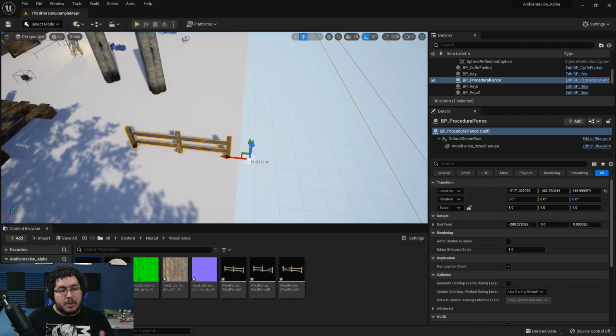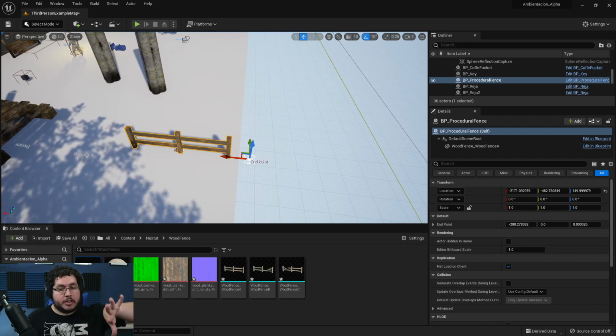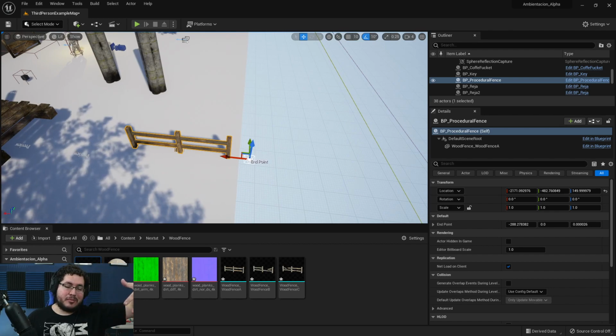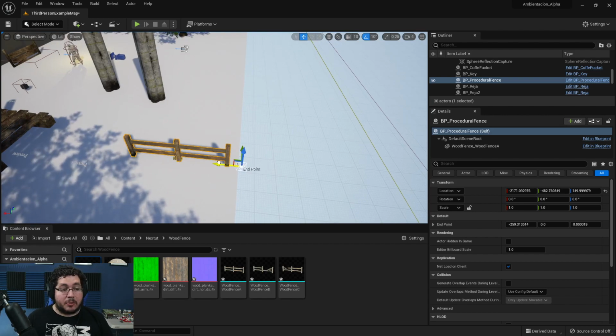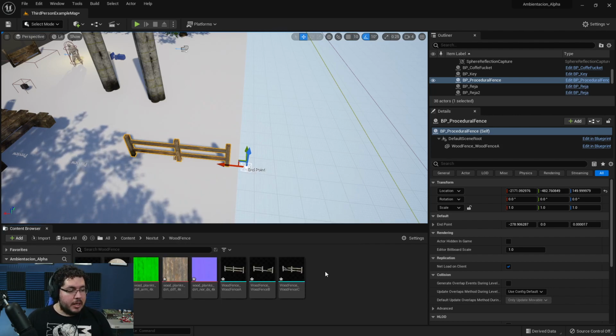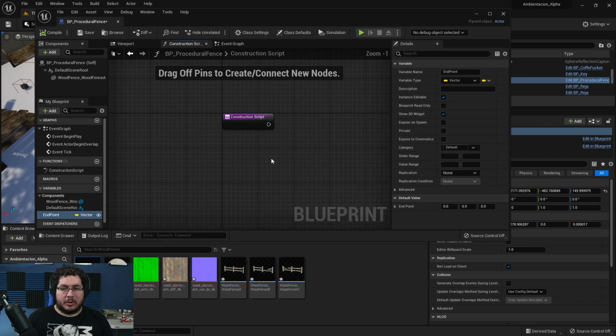So this is me adding a little bit of customization to the blueprint, because we're going to be using this endpoint position to figure out where to place the next fence. Okay, so let's go back here and let's start building our stuff.